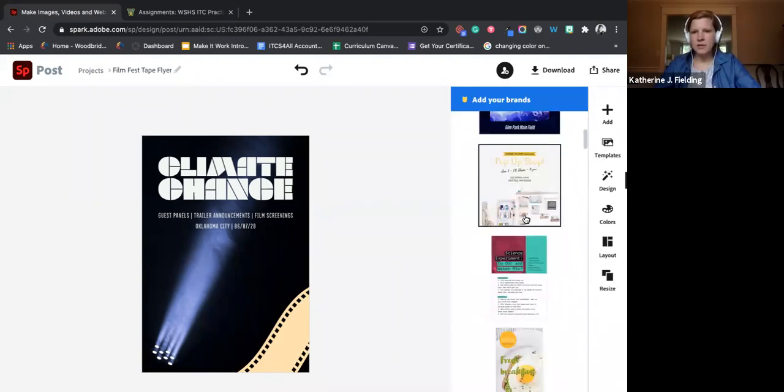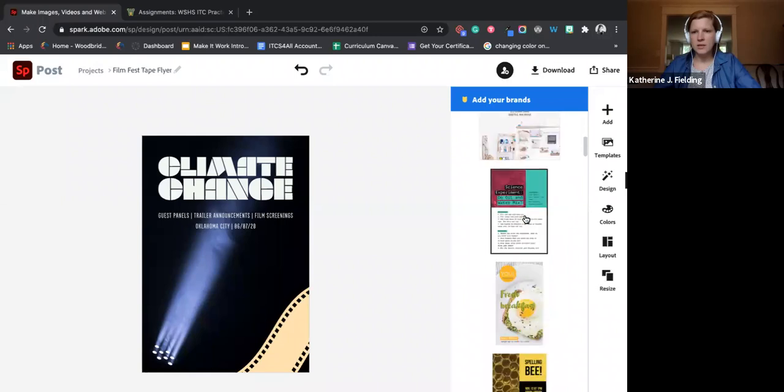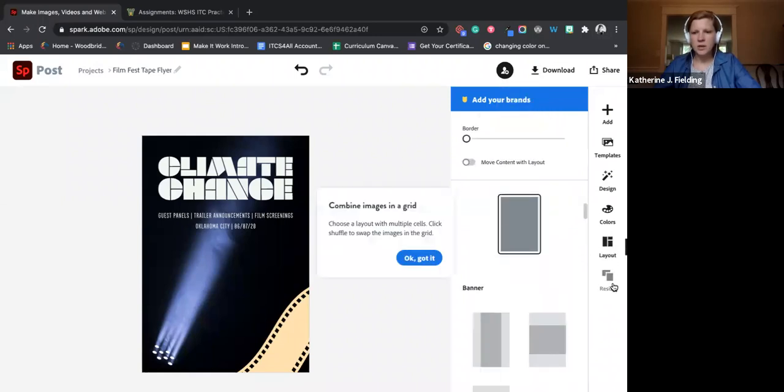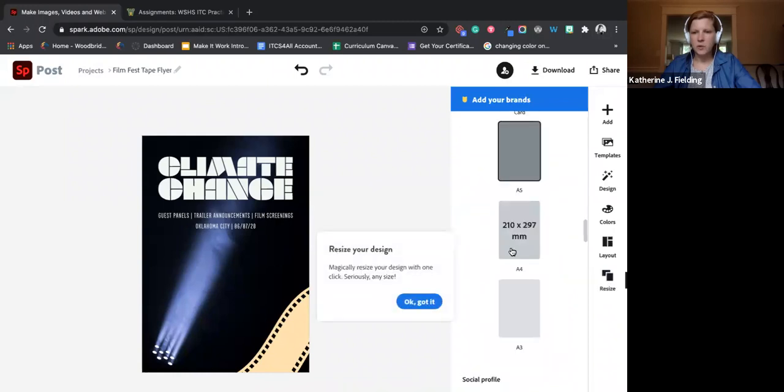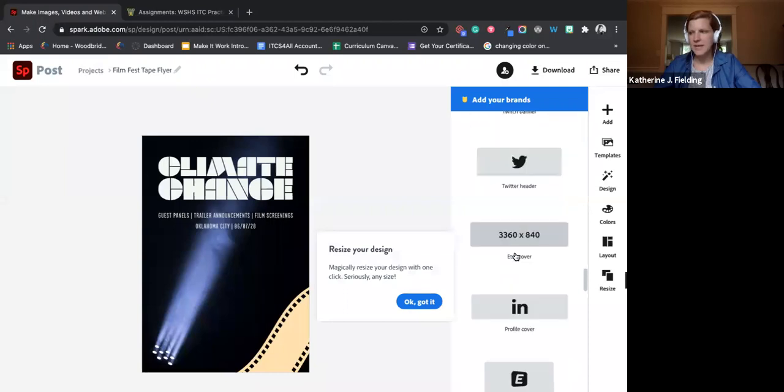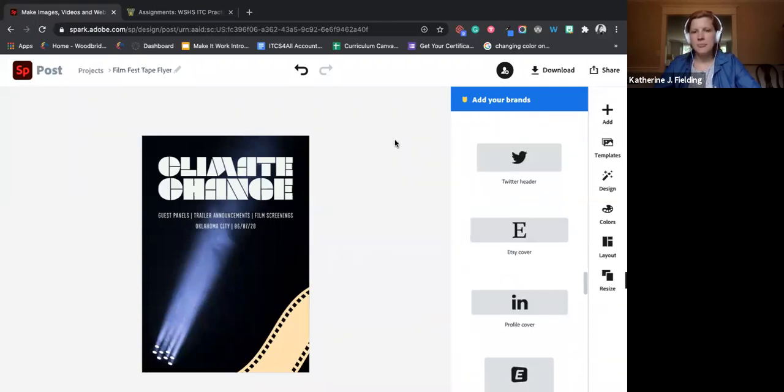So then there are ways to implement the brand. You can change the layout of your poster, and you can even resize it. So if you were going to get it printed, you could, or put it on social media. They have different sizes for that. Once you're done making the graphic, there are ways to share it, and they're in the top right corner.